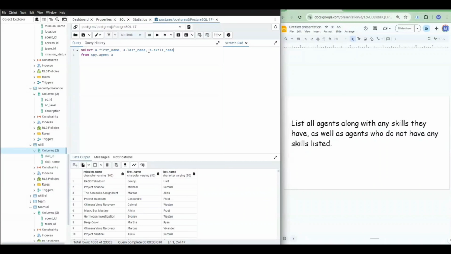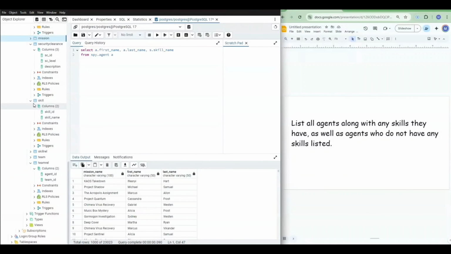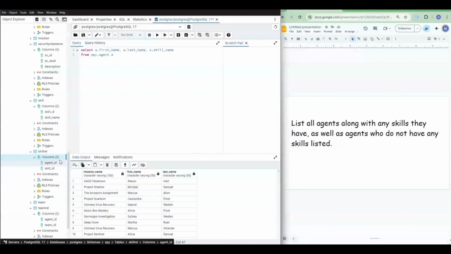But the problem is nothing connects the skill table to the agent table. So I'm going to find, let's check the skill rel. This is a skill table, the skill rel table. Let's see. So for the skill rel table, yes, agent ID. So this works. So we want to do, what kind of join would this be? We want to list all agents along with the skills that they have as well as agents that do not have any skills listed. So that's a left join. So we have a left outer join.